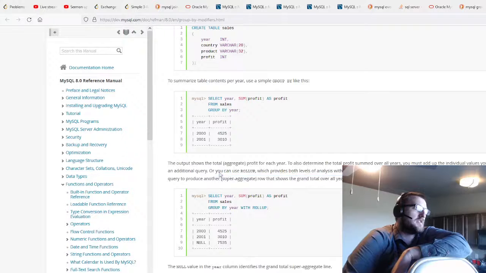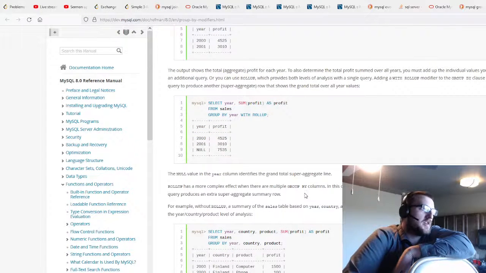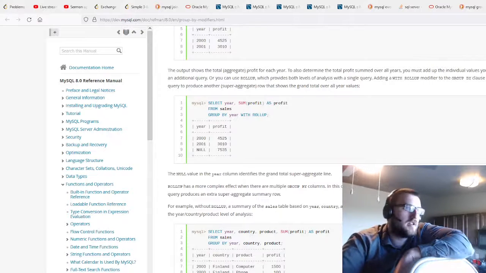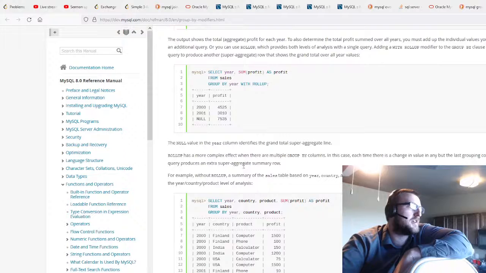Grand total. Okay, that's the super aggregate row. That's interesting. Multiple group by columns, more complicated. Each time there's a change in value in any but the last grouping column, the query produces an extra super aggregate summary row. Oh boy, this is going to get complicated, huh?